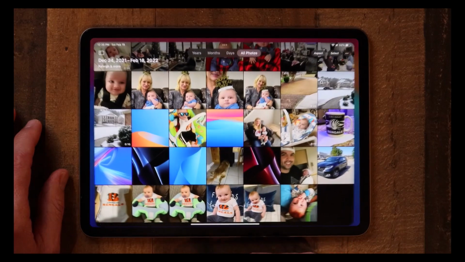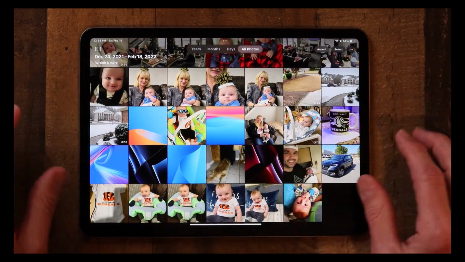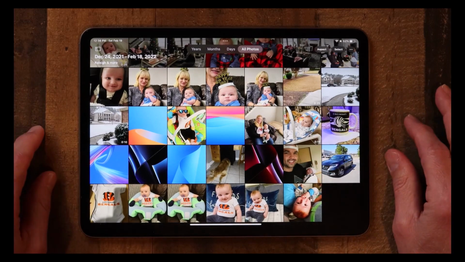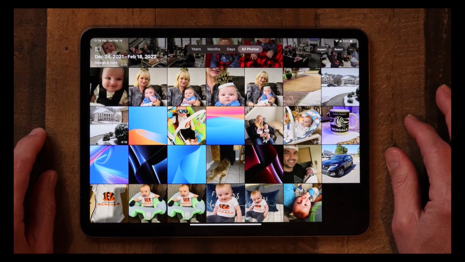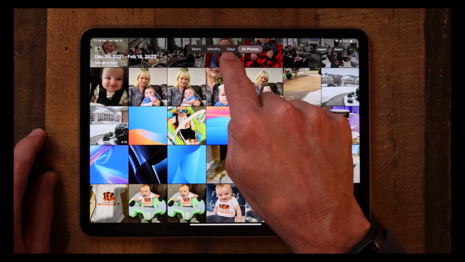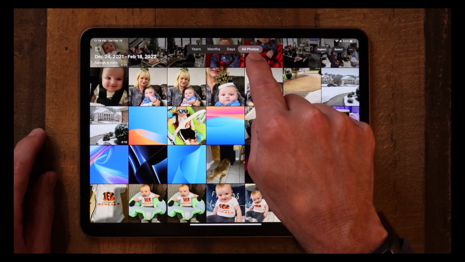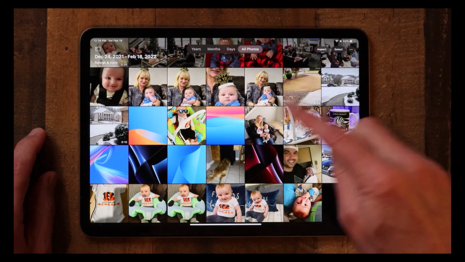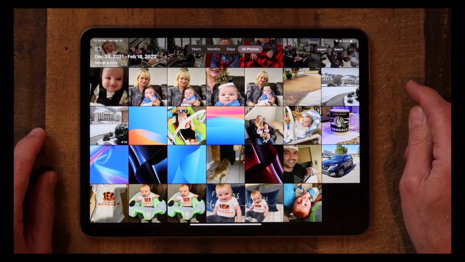Okay, the next thing I want to do is show you how to navigate around the Photos app. So let's open the Photos app. And typically you'll open it and it'll be like this. You'll just have a bunch of pictures there, or a few pictures, just depending on how many photos you have in your library. And if you'll notice up at the top, there's a little bar up here, and this one says All Photos, but it also says Years, Months, and Days. And you can sort your photos by those categories.